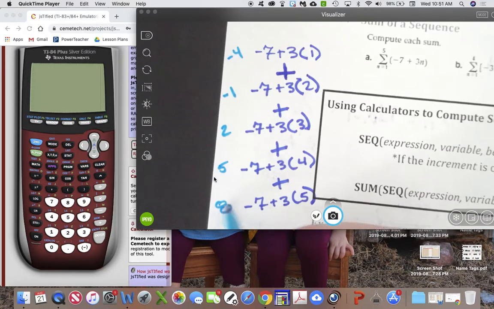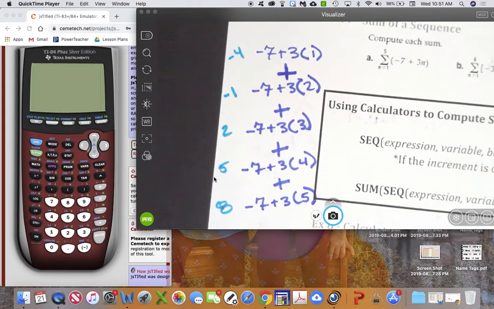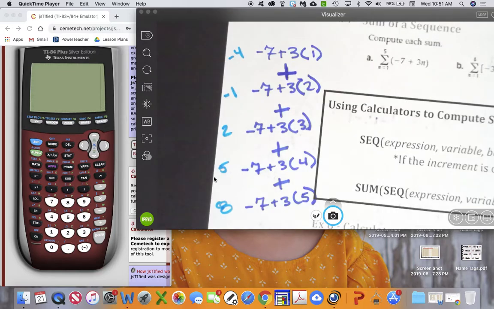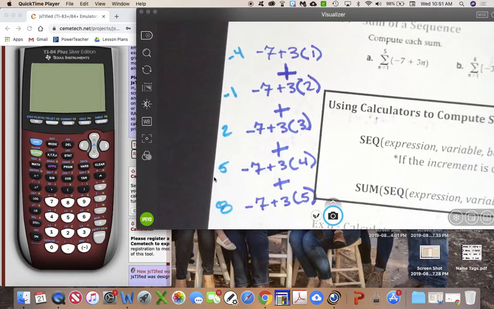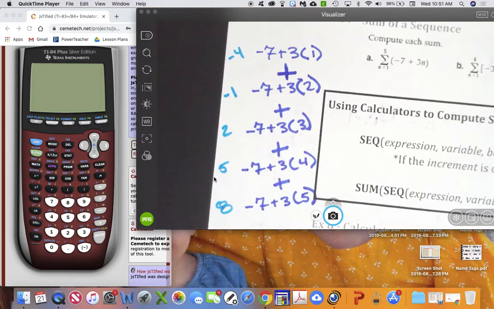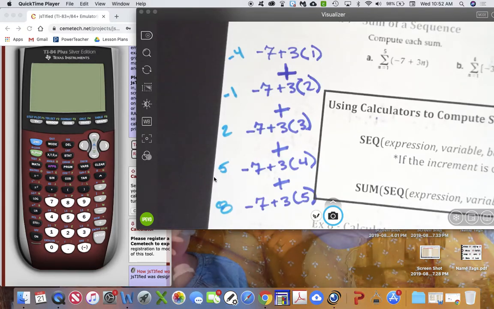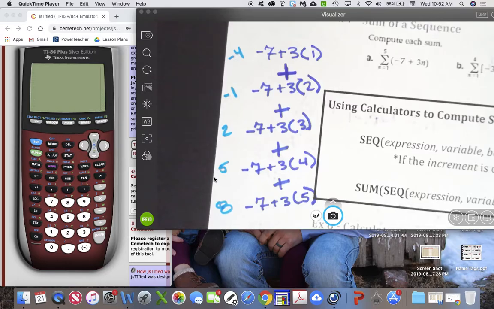Now you'll notice that the negative 4, negative 1, 2, 5, 8, those are all going up by 3 every time because this is an explicit formula where you're going up by 3 every time, right? That's 3n minus 7. Negative 7 is where you're starting if that was 0, and then you're going up by that many every time. Okay, so we're adding all of these together.